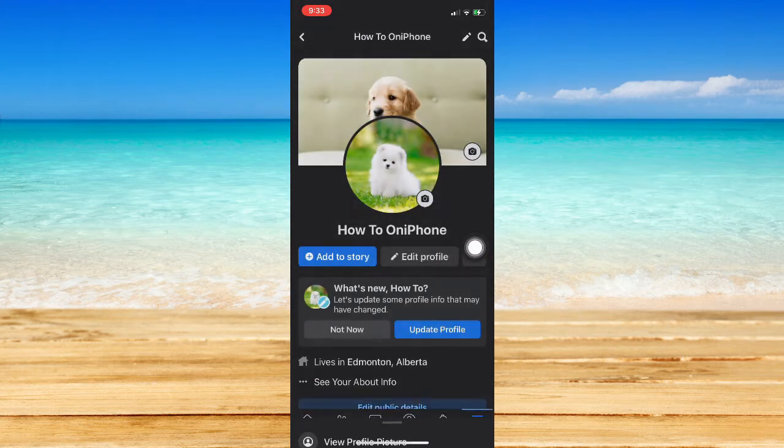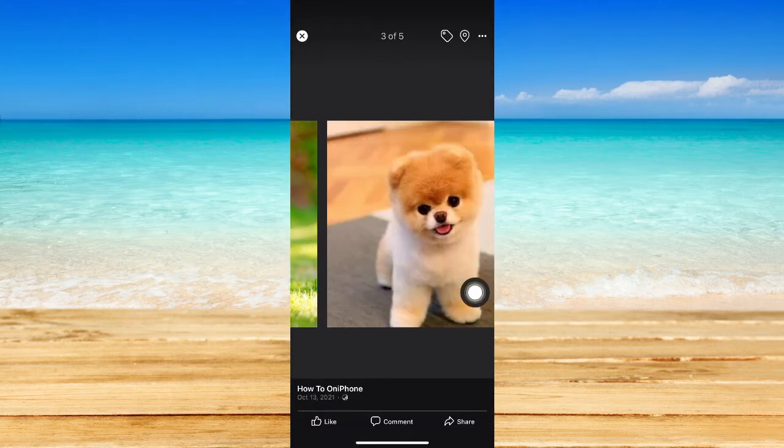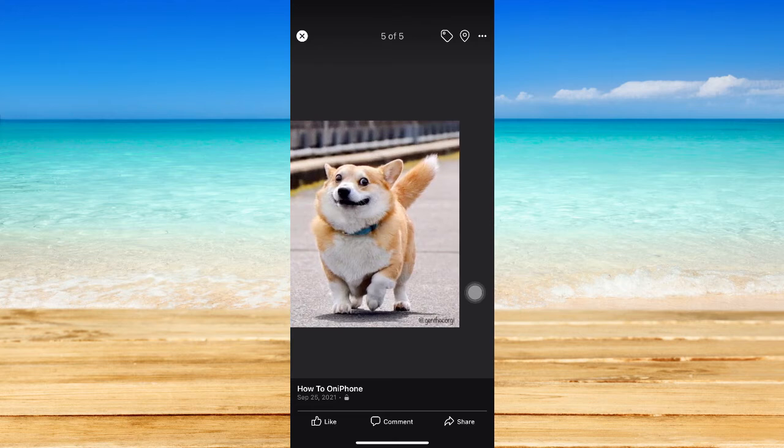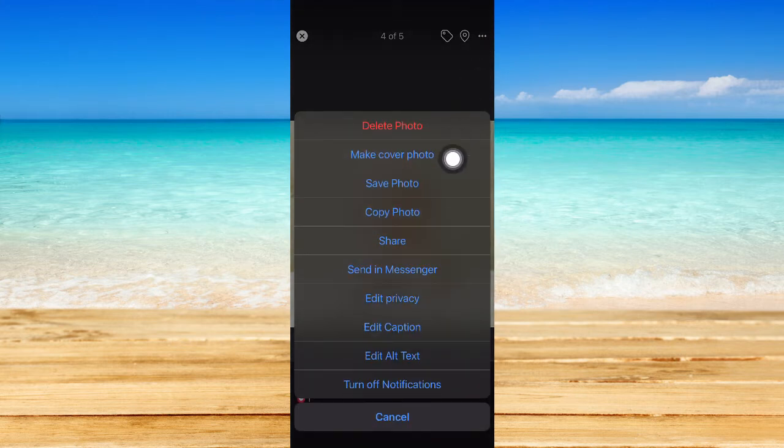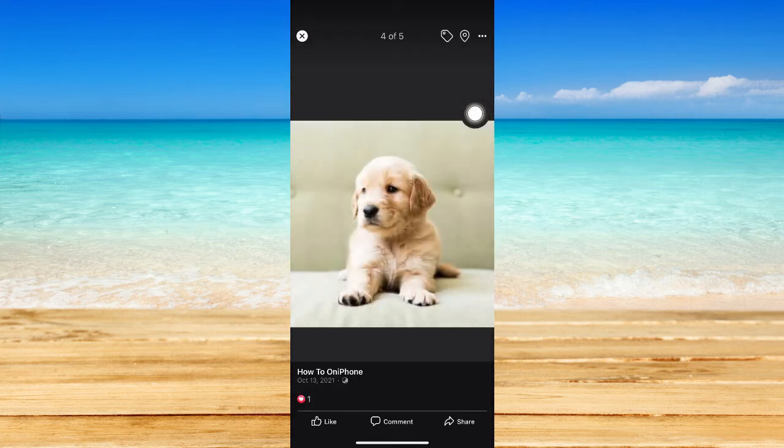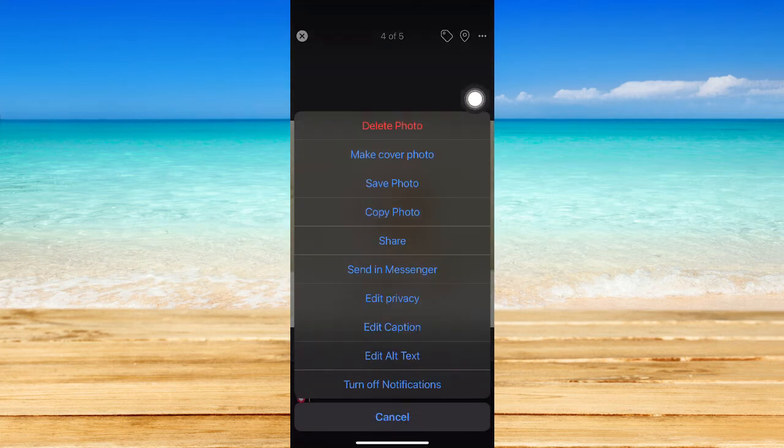You may also click on your profile, click on view profile picture, and then swipe right. And then as you can see, for example, this one, you may click on a button right here which says make profile. But if you don't have that button, you may click on the three dots right here and then click on make a cover photo or set as profile picture. So you should choose that option.